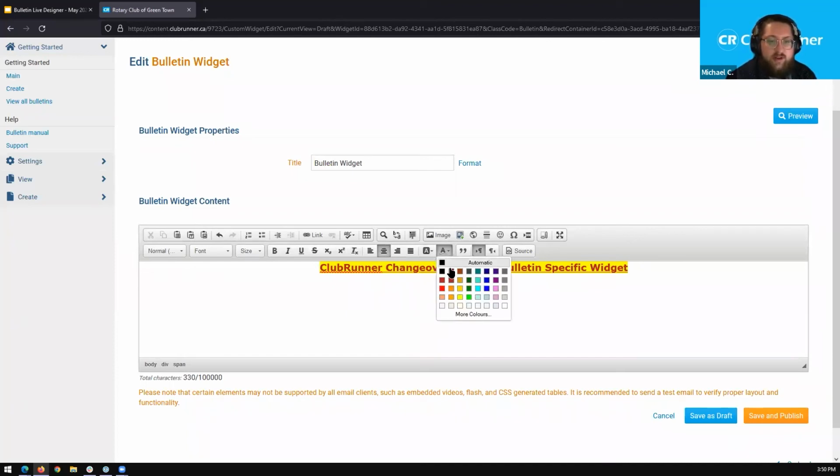So let's go ahead and change this back to black. There we go. And now we can type in some additional text. Click here to access more Club Runner training websites. Now we can turn this text into a link by highlighting that text here, and then we can click on this link toolbar option.